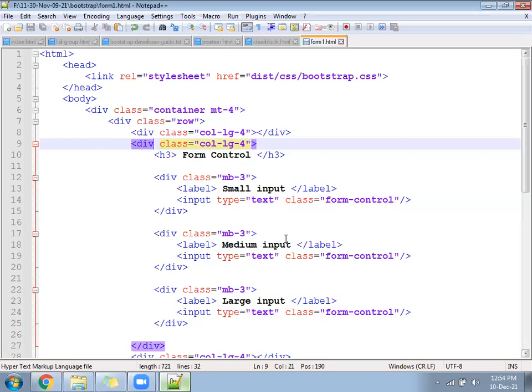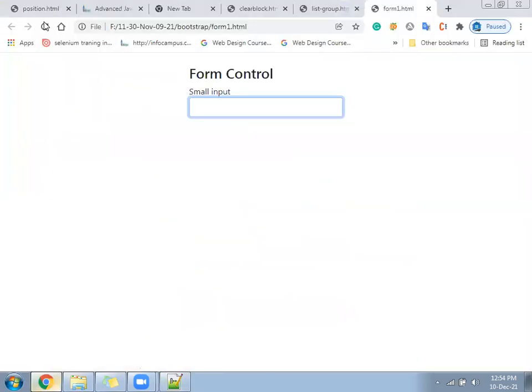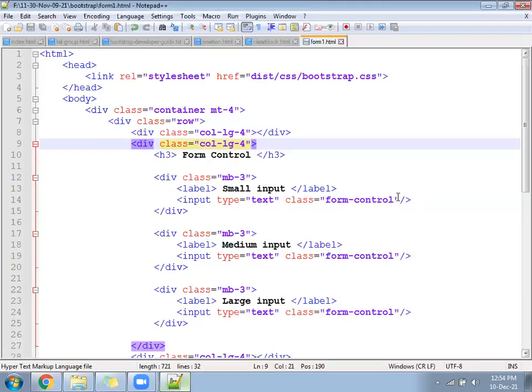Hope written. All are coming to where? New line. All are going to the new line by default like this. We will apply the class now. Form control class, we have added one class.